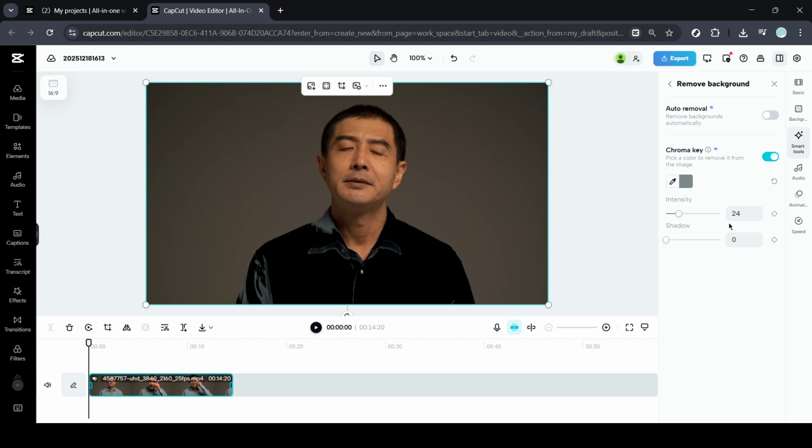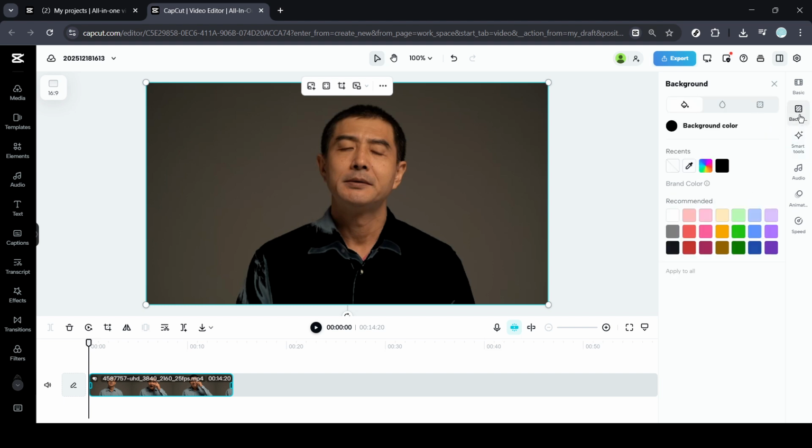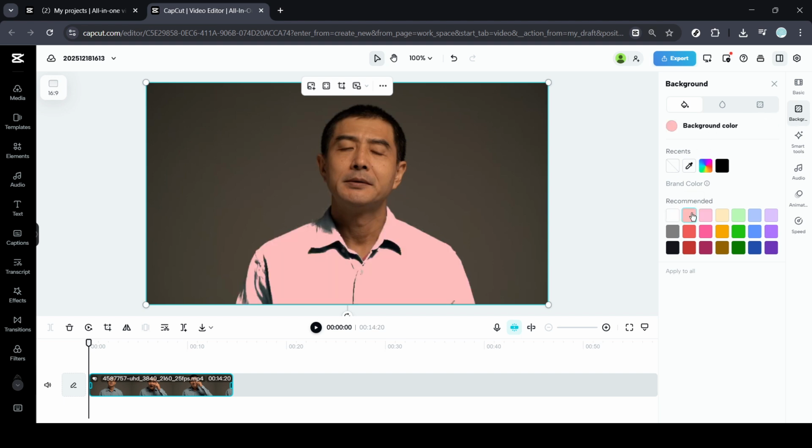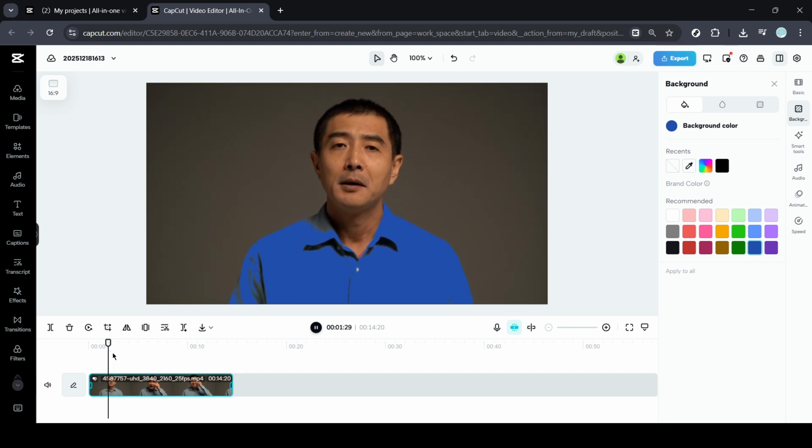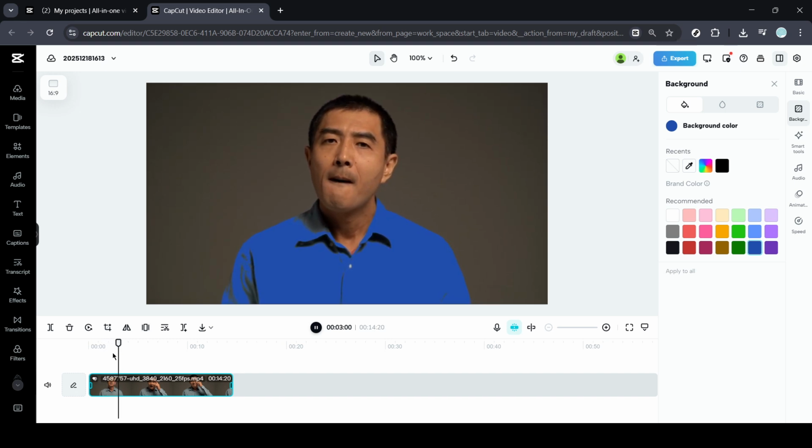Now switch to background. Choose a solid color from the palette or use the color picker to find a shade you like. Here's the trick. Because the original background was removed, the background color layer sits behind you, and since your clothing color has been keyed out, that new background color shows through only in the clothing area. It'll look like you changed the shirt or jacket to whatever color you picked.